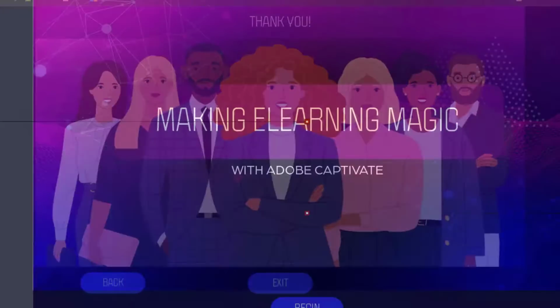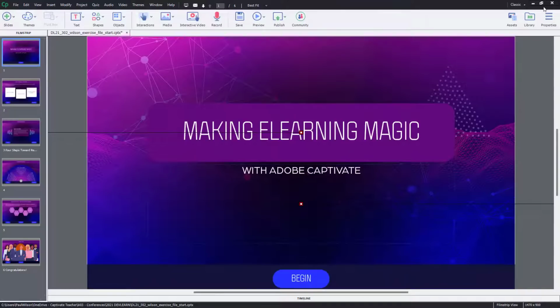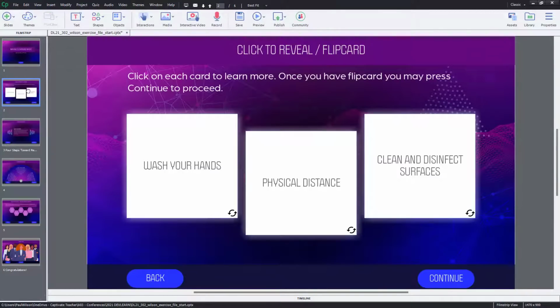So let's go ahead and close this browser here. And let's start with slide number 2, where we have the flip card interaction. So what we need in many forced navigation type interactions, and what I mean by that is that the continue button will be hidden until you've completed whatever the activity is.